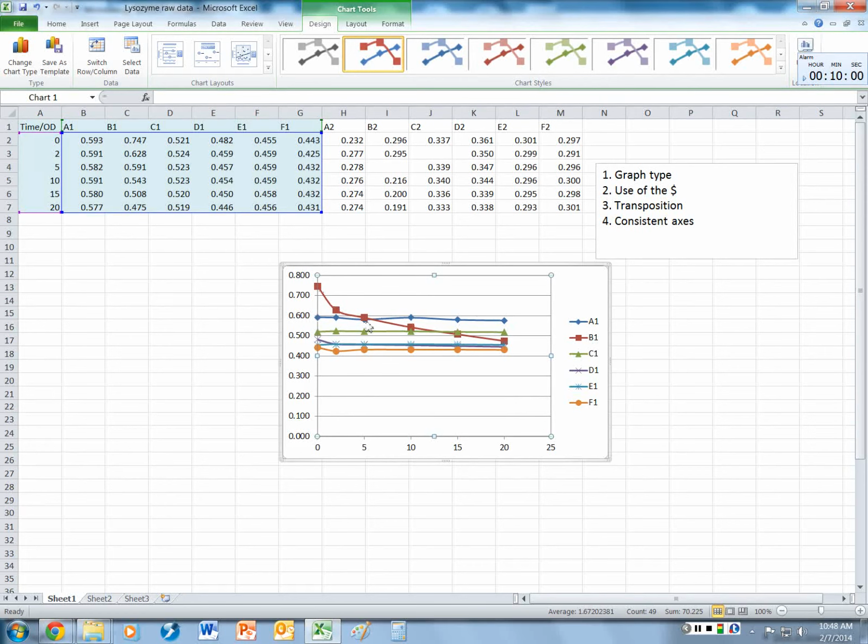Well, how can we do that? I'm going to just move this out of the way for now. I'll delete it later. Well, if we look at the change in each one, if we look at A1 here, it starts off at 0.593, and then it changes from there. This one starts here, changes from there. We can compare how different the optical density readings are compared to the initial one at time 0, before any damage occurred to the cells.